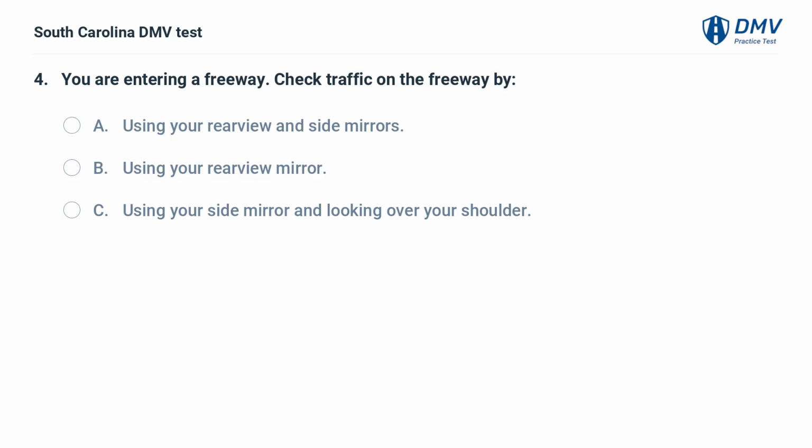You are entering a freeway. Check traffic on the freeway by A. Using your rear view and side mirrors. B. Using your rear view mirror. C. Using your side mirror and looking over your shoulder.